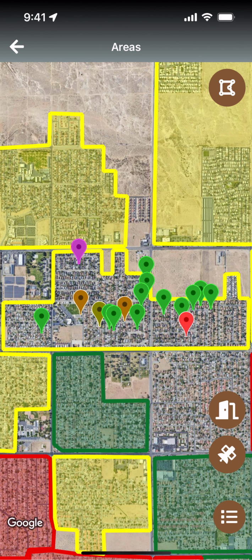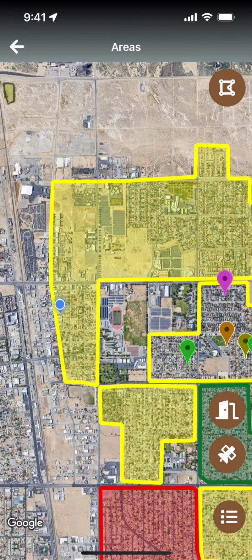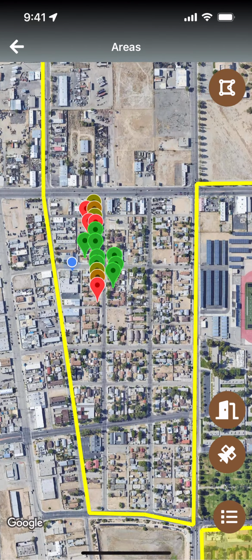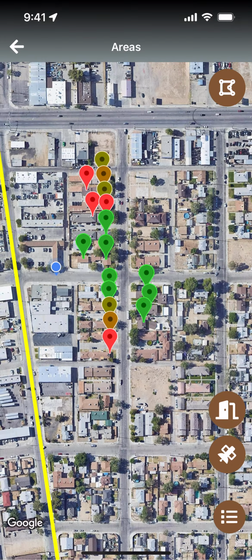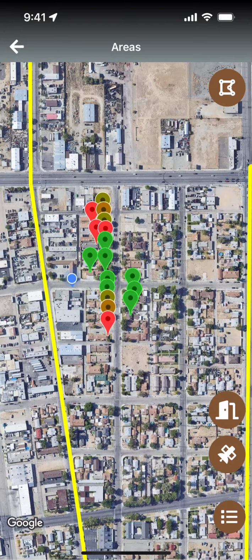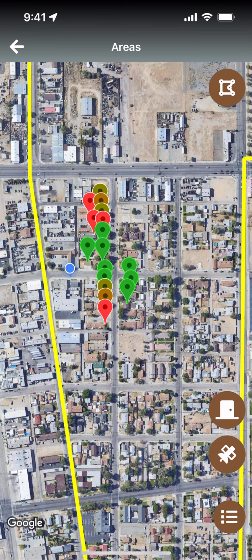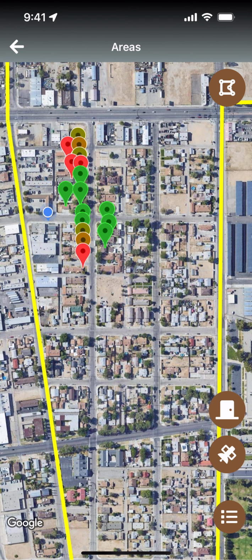If I want to do this area, or if I want to go to a different area, I can just scroll around and click on a different area. Since I'm in this area right here, I'm going to go ahead and do this area. You can see my little blue dot there that indicates right where I'm at. So I'm going to check into this. This gives the administrator some information that you're partaking in this and going door knocking.